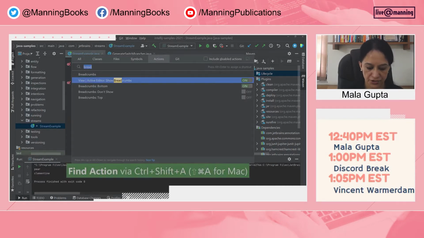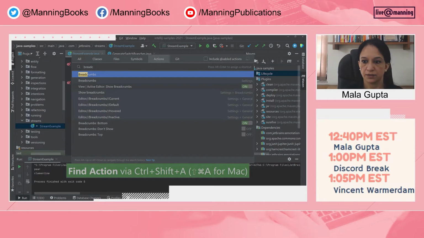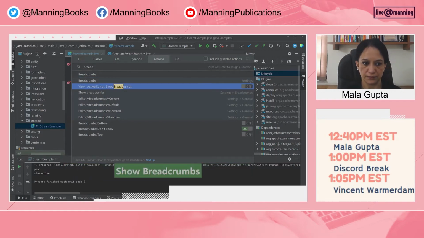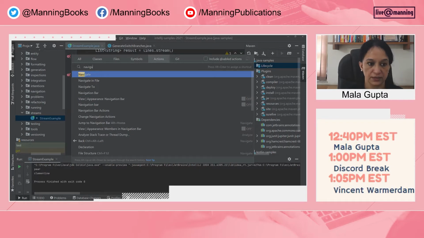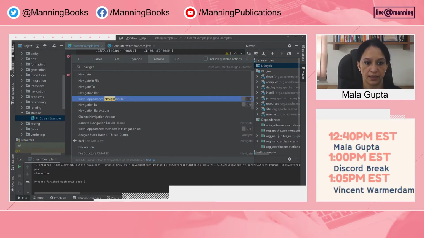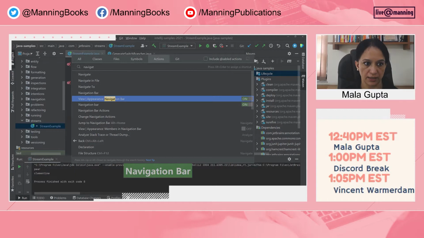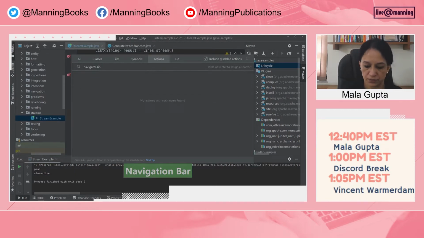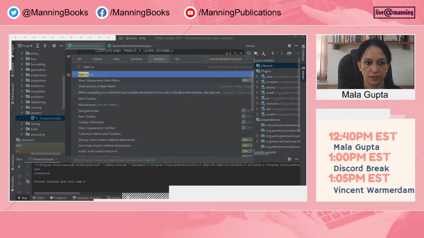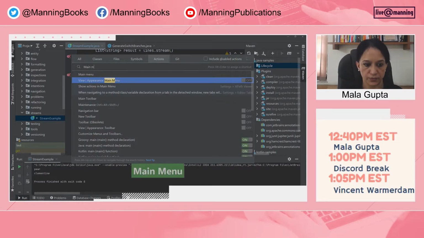I'm using Find Action to remove all the clutter that I mentioned. I don't have to close the Find Action window to search for the other options. Okay, now I don't want to see the navigation bar. And what else is remaining? I don't want to see the main menu. I can turn this one off as well.